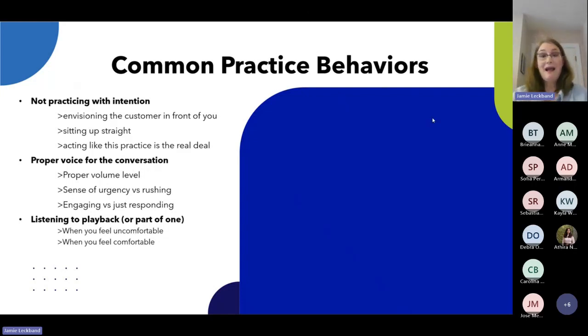I want to walk you through how I use this report in a quick way, because let's face it, this report is awesome because it has a lot of options, but it can get a little overwhelming because there's lots and lots of data in it. So I want to try to make that easier. First, I want to take some time and talk about common practice behaviors that we look at.